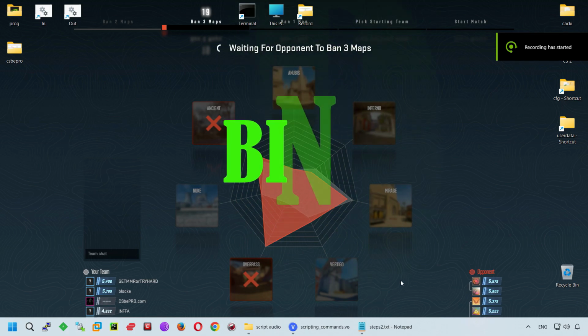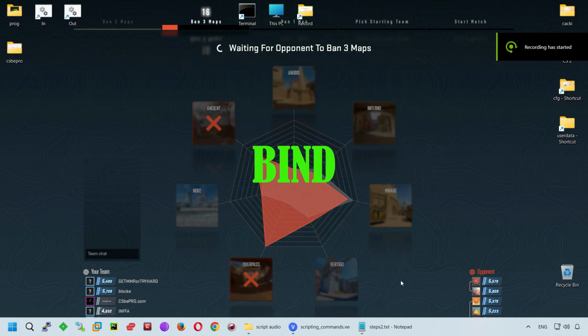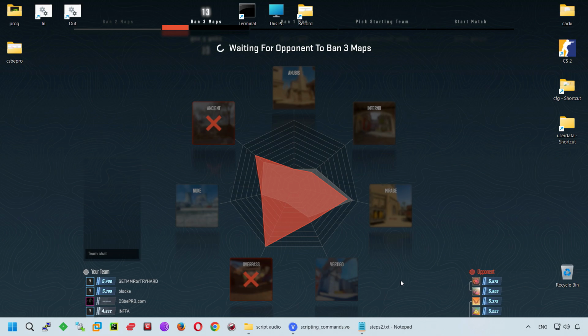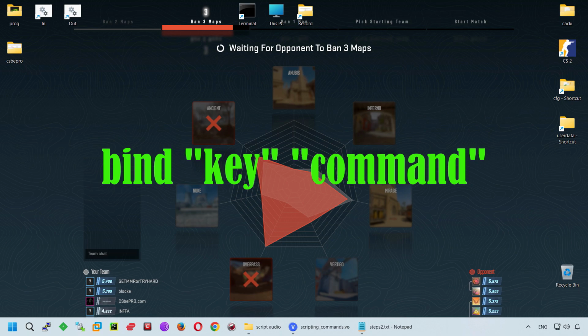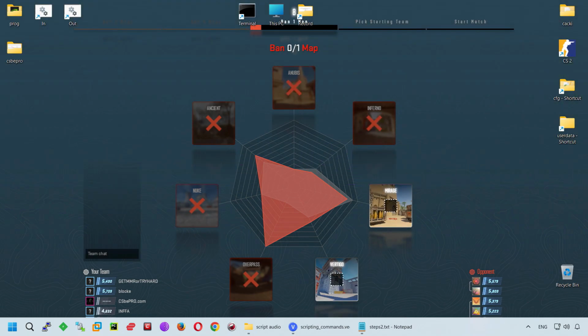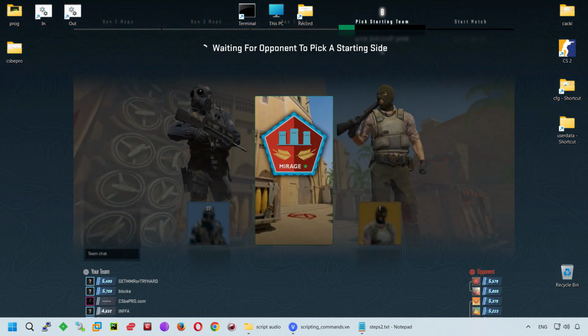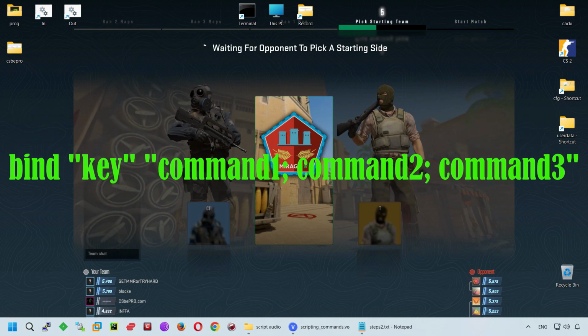The bind command. The bind command in Counter-Strike is used to assign a specific action, command, or set of commands to a key on your keyboard or mouse. The syntax for the bind command is bind key command. To make the script easier to read, it is advisable to write the key and command with its value in quotes. If a group of commands is executed, then quotes are required and commands are separated by a semicolon. Bind key, command 1, command 2, command 3.